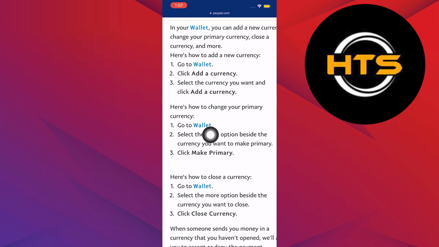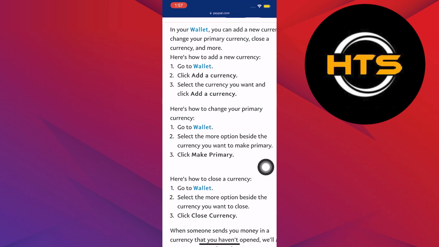And to change your primary currency, step 1 is to go to Wallet. Step 2 is to select the More option beside the currency you want to make primary. And then step 3, click Make Primary.